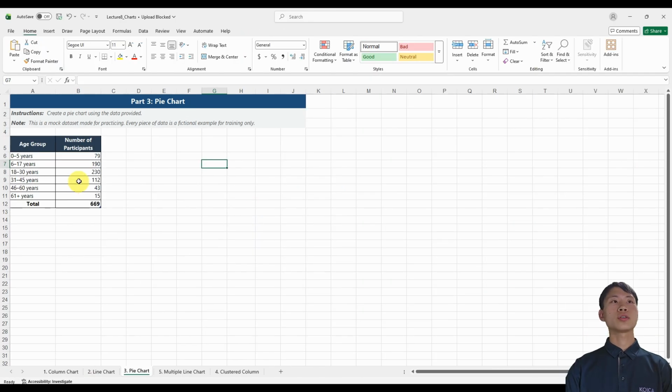In this sheet, we have the data of age group and the number of participants. And we also have the data of total. Let's say I want a chart that represents each age group and the number of participants in proportion to the total data. One good chart that you can use is the pie chart.